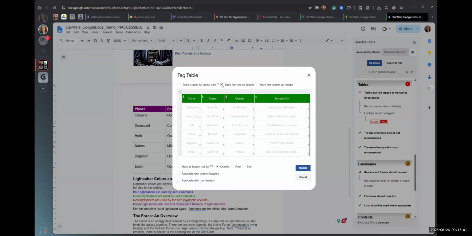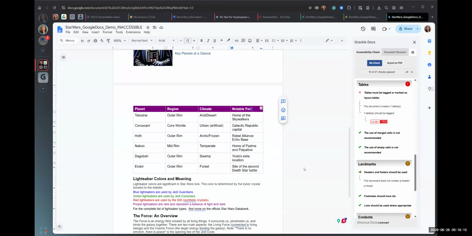So that tells the screen reader, when it reads it, it's going to read planet, Tatooine, region, outer rim, climate, arid desert, notable for home of the Skywalkers. Then it will be row two, planet, Coruscant, region, core worlds, climate, urban, notable for Galactic Republic capital. So that's how a screen reader is going to read that. That's why your header row is super important. Now, it could be a column. It doesn't always have to be a header row, but you do need to make sure that you have marked either one or both as the header. So I'm going to go ahead and update that.